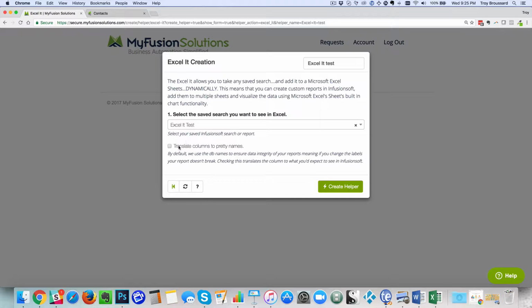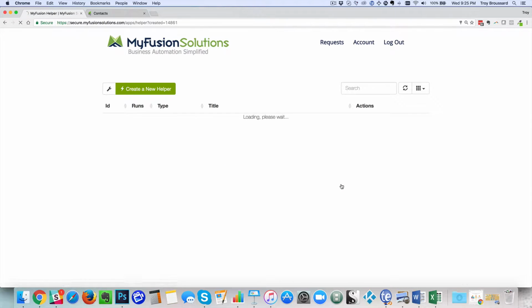Now you can choose to use these pretty names if you want, but I don't recommend it, and that is because we use the field names through the API, and sometimes the reporting may break if you change that. So I recommend you don't do that. And then go ahead and click Create the Helper, and that's really all there is to it. There's only one option that you have to do.